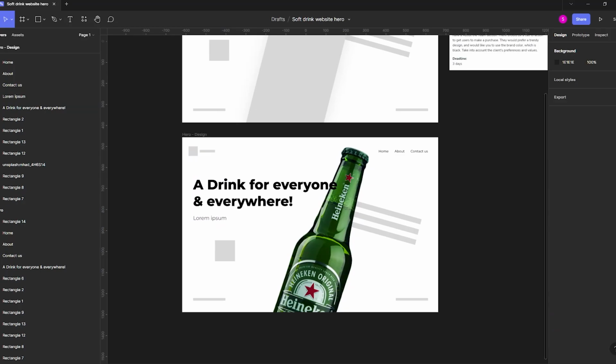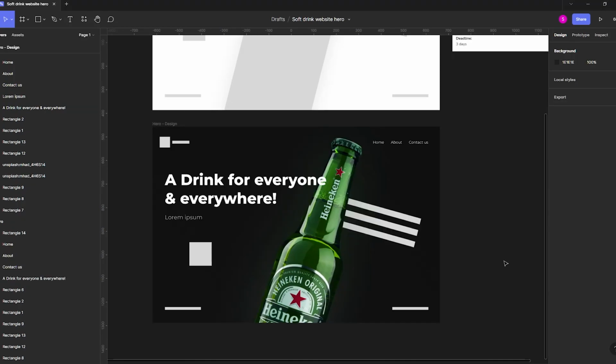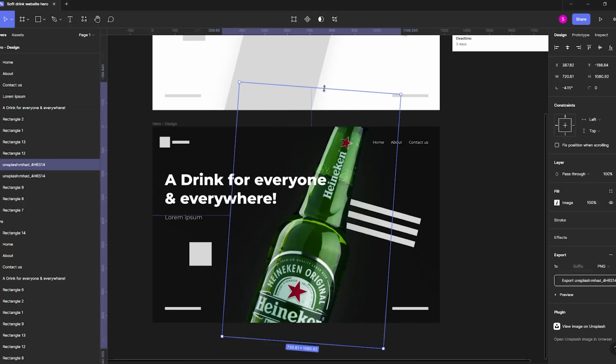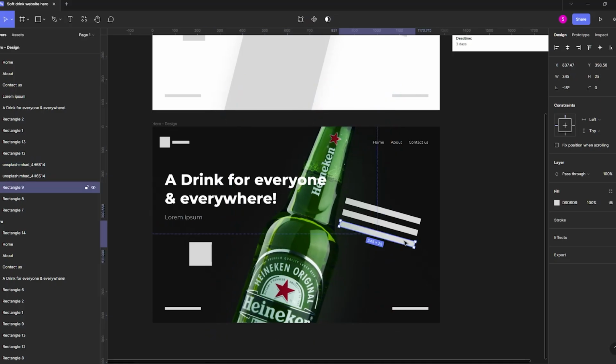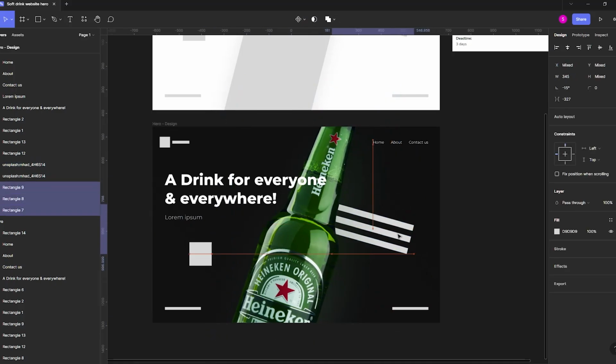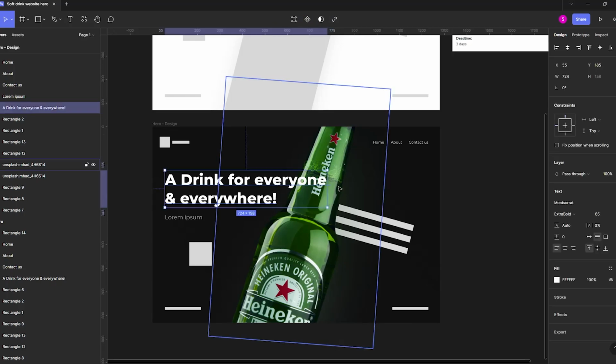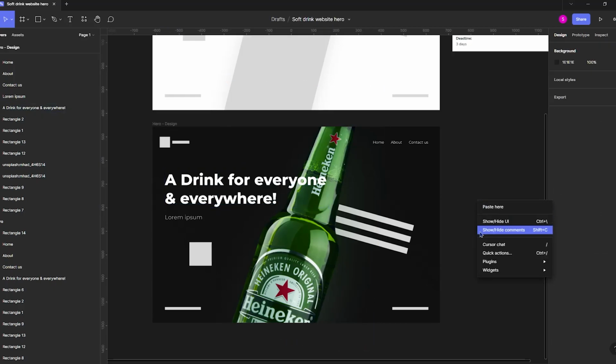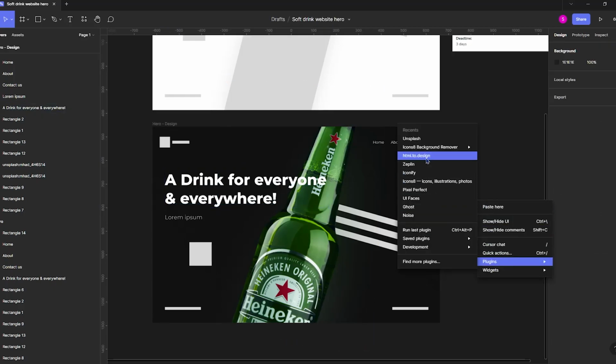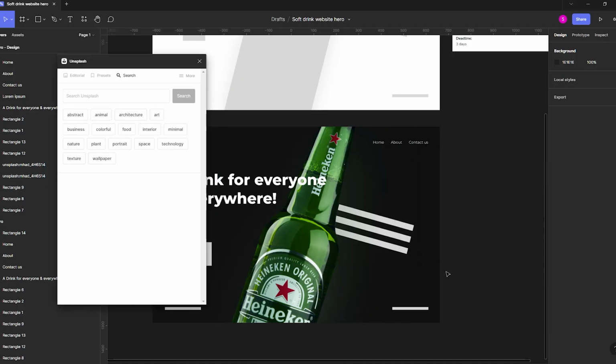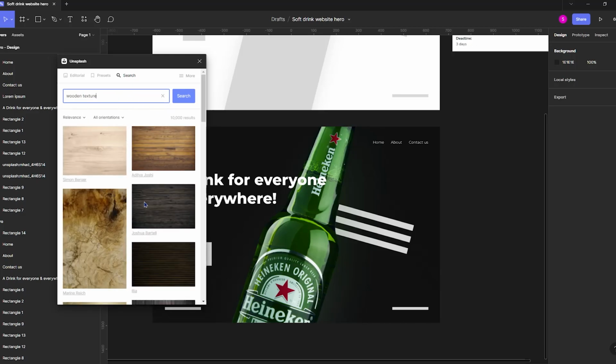Okay, I'm going to try something, and this is making this bigger and shifting this a little bit to the left and adding a nice wooden background to the right of the picture. Wooden texture. Okay, this will suit our product.